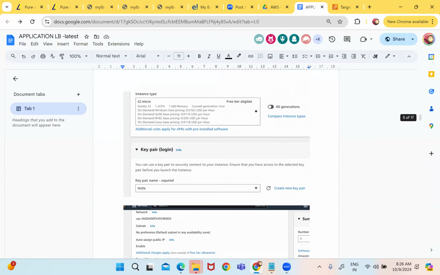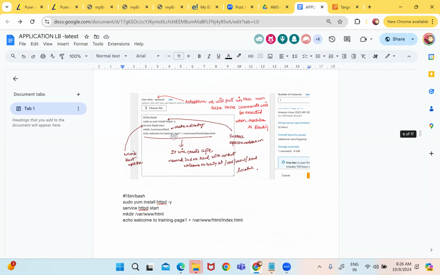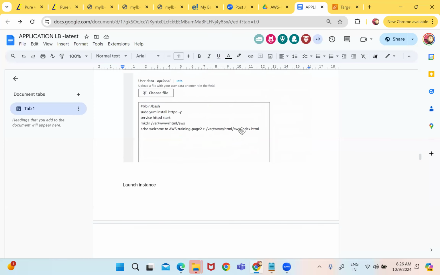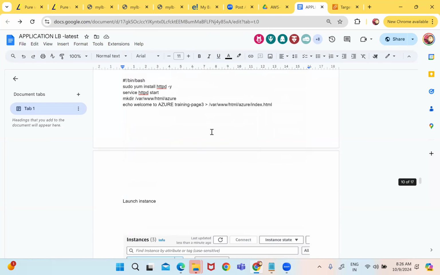Now here I will select the first machine where I will host the website. Yes, this is a code I have put up. When this machine is created, this code will be executed. Similarly for the second machine, in the AWS directory we are creating an index file, so this application is running inside the AWS directory, which is like a folder. Similarly for Azure as well.